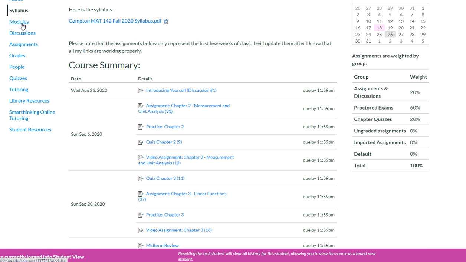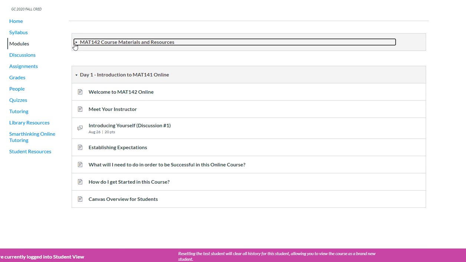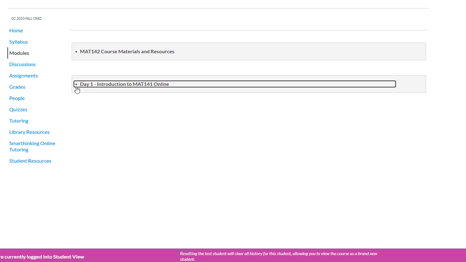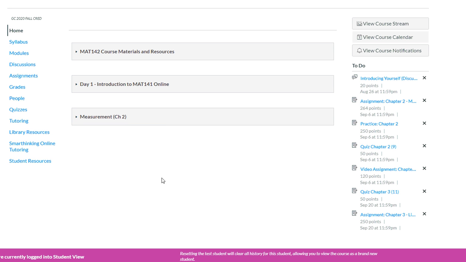I'm going to click back over into modules, and you can see we've got this done. If you're tired of seeing something, you can just do that, and it'll be gone, right? Day one, boom, okay, we did that, done. And right now, that's all that we have showing. But with a little magic, because I'm the professor, I can make that module appear. So here we've got measurement, that's chapter 2, and that's what we're going to be starting with.